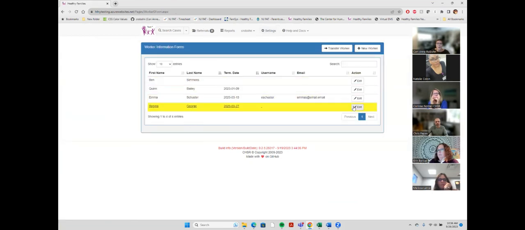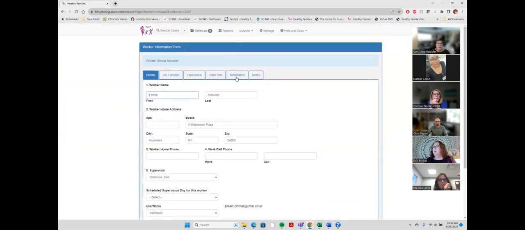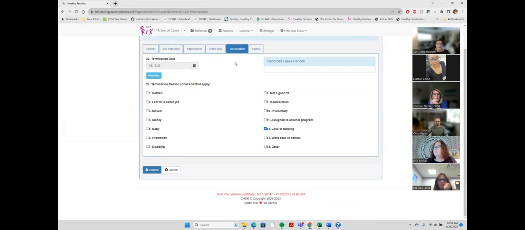And I'm just going to go into Emma Schuster here and under the term tab. So we can see that Emma was termed on 3/13/23. That is the last day that she's physically working in the program. Okay, so the 24th is the start of her leave or her termination.